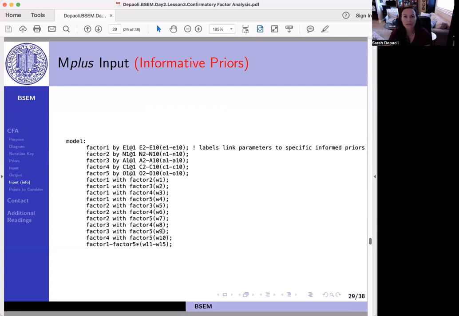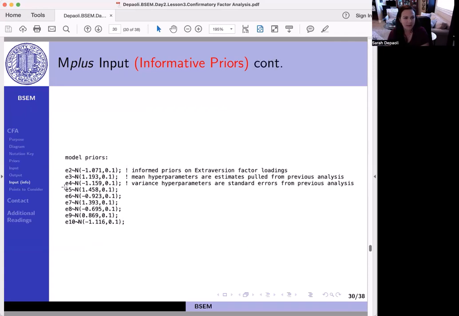That way, if I want to place a new type of prior distribution on that covariance matrix, I'm able to with these labels. So basically you restate your model, but in a way that has labels next to every single free parameter that you're estimating. Model priors can then be implemented.